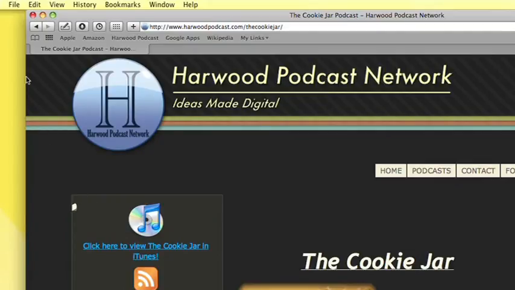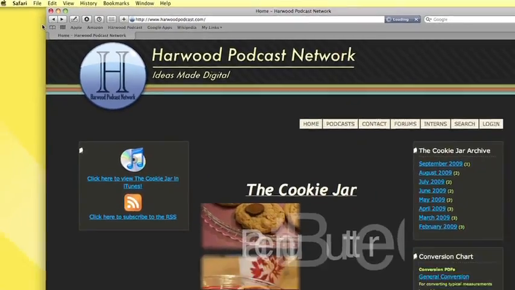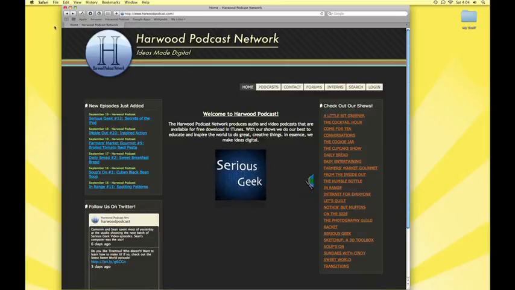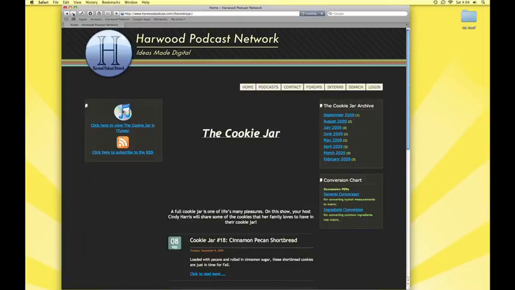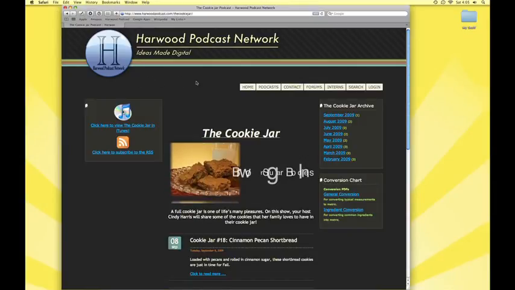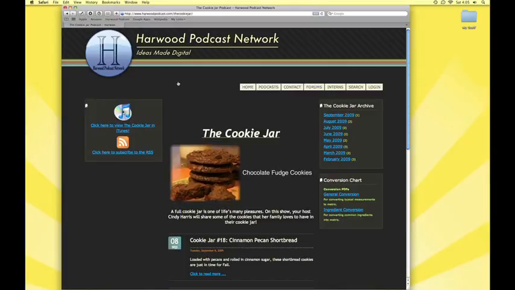So, for example, left will take you backwards, and right will take you forwards. If I click the left button or the back button, you can see that the page takes me back to the Harwood Podcast homepage. Now let's say I wanted to move forward back to that page that I was just on again. Then I can just click the right button and that takes me back to the cookie jar page. So if you think of the web pages that you're viewing as a timeline, the left and right arrows are moving you backwards and forwards in that timeline. That's a very good way of thinking about it.